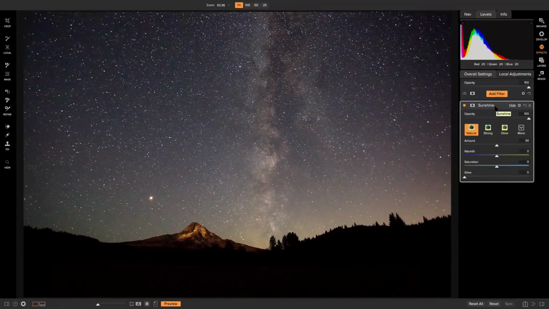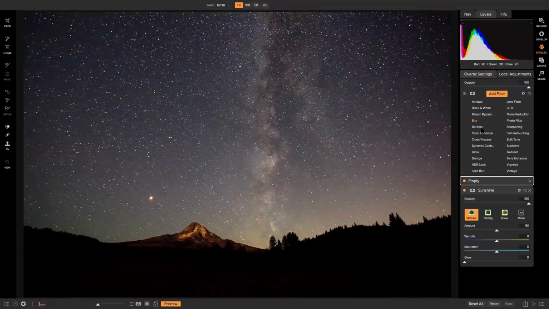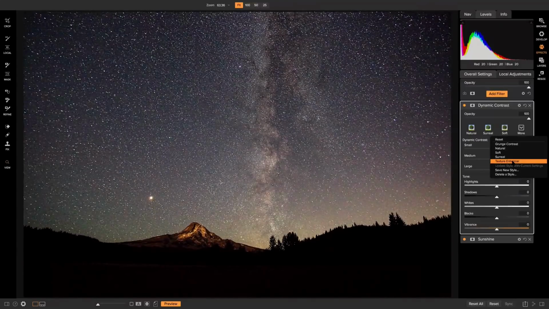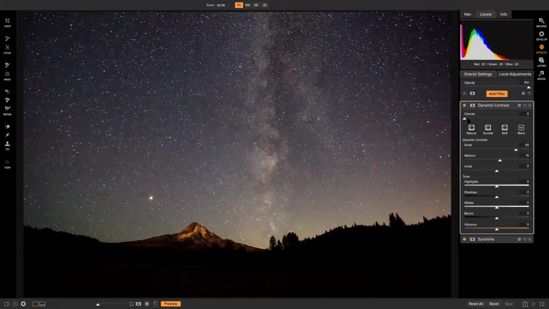The next filter I like to add, if I'm ever dealing with astrophotography like this, is I'll add a filter, and again, I'll add dynamic contrast. And this time I'll go down to the preset style and go to texture enhancer, and then I'll pull it back a ton. And then just pull it up incrementally until you get what you want. So now if I hit this on and off, probably needs a little bit more. So there we go. Now we have a little bit of detail added into our Milky Way here.